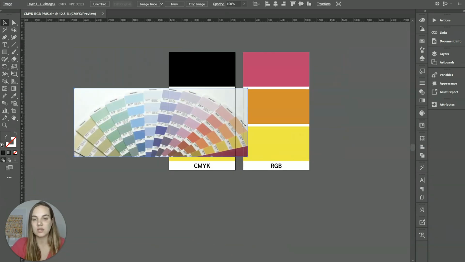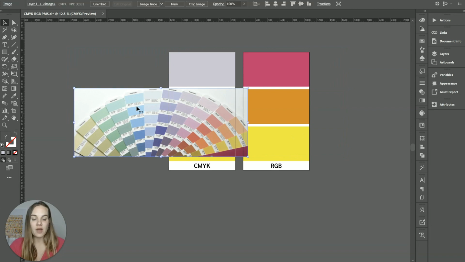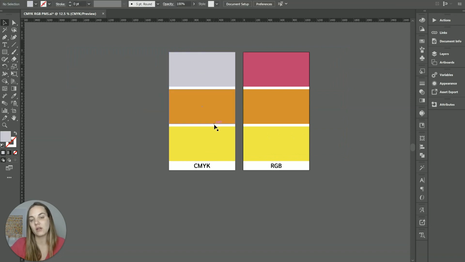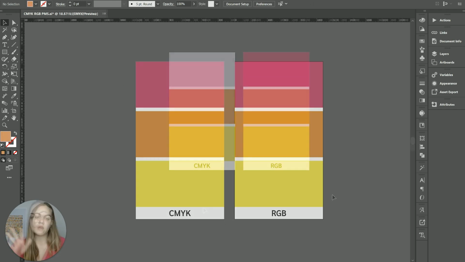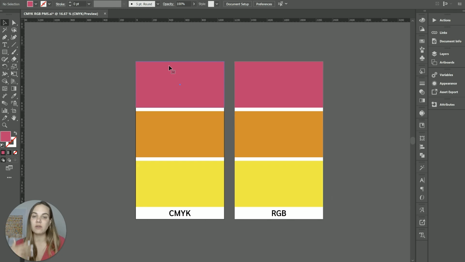Sometimes what I'll do is also send a composite file where I show it in the color so that they know, okay, this is what it's supposed to look like. You're supposed to have purple, orange, and yellow. And that way, if I accidentally send a typo when I'm sending over the codes, they have that extra reference to look at.